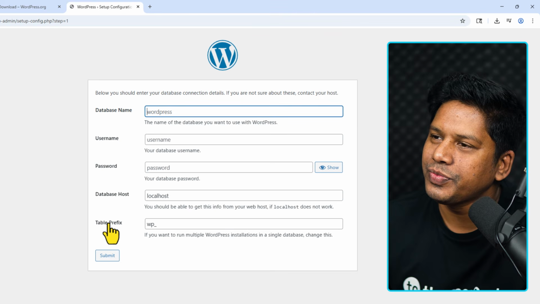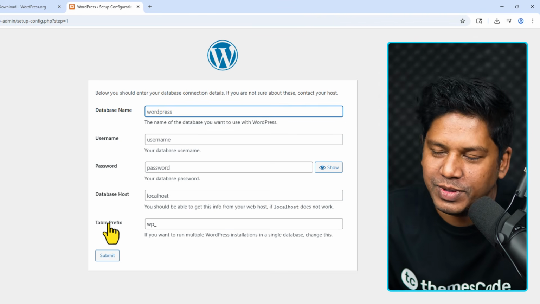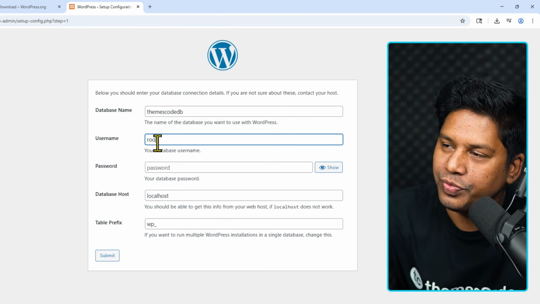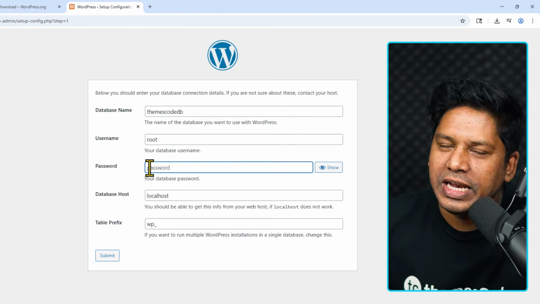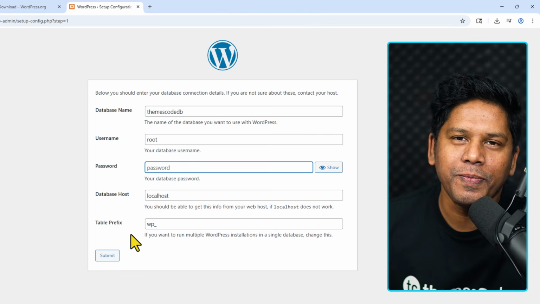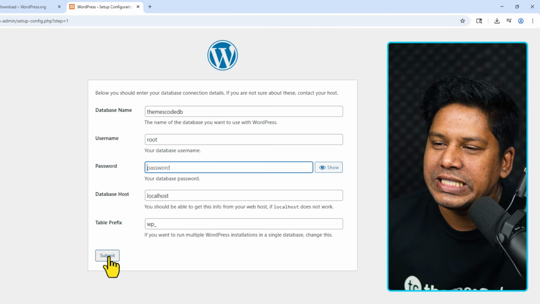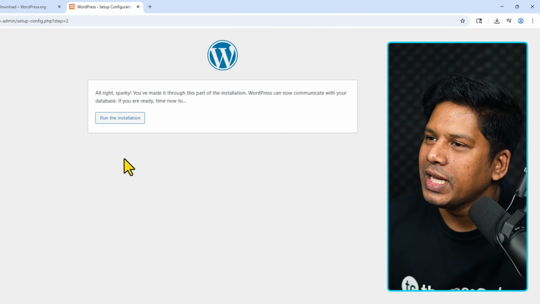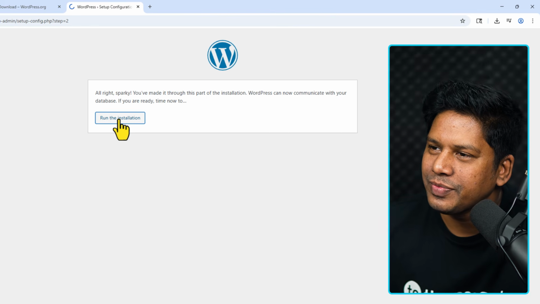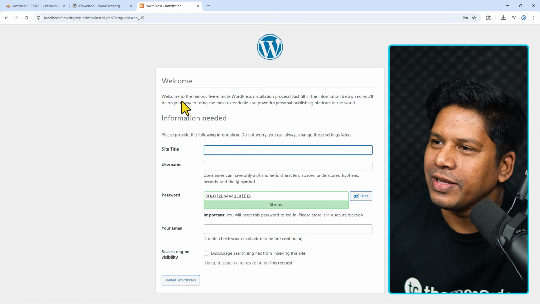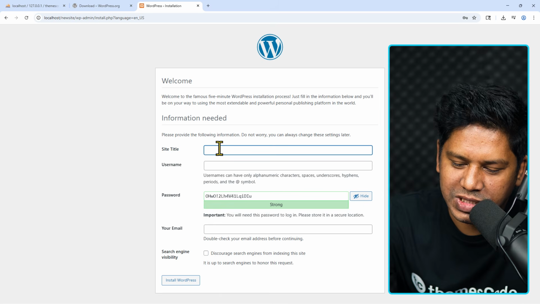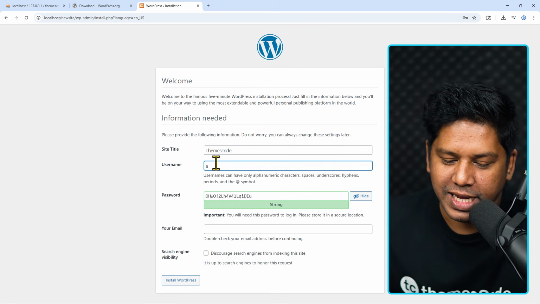Okay, we have all of this. Hit let's go. Okay, I'm going to paste the database name and user is always root and password field will be empty and database host is localhost and table prefix leave it default. Okay, hit this submit button. And all right, hit this run the installation button.